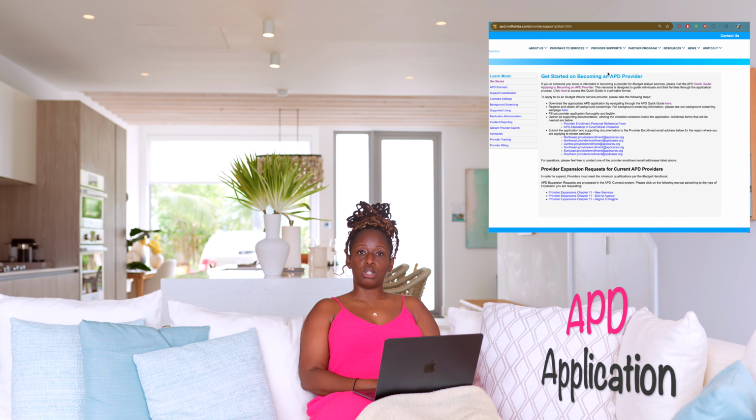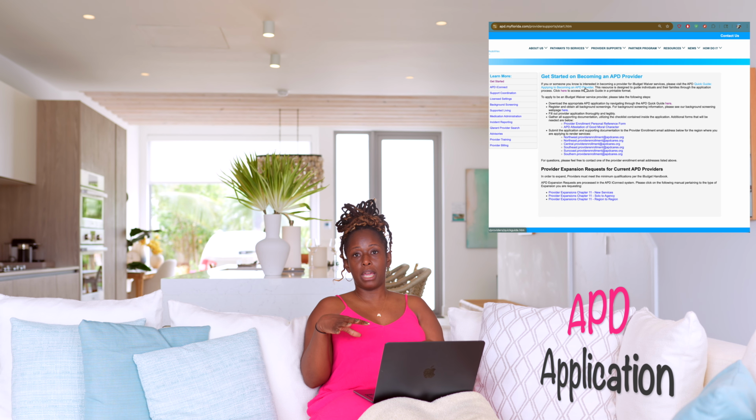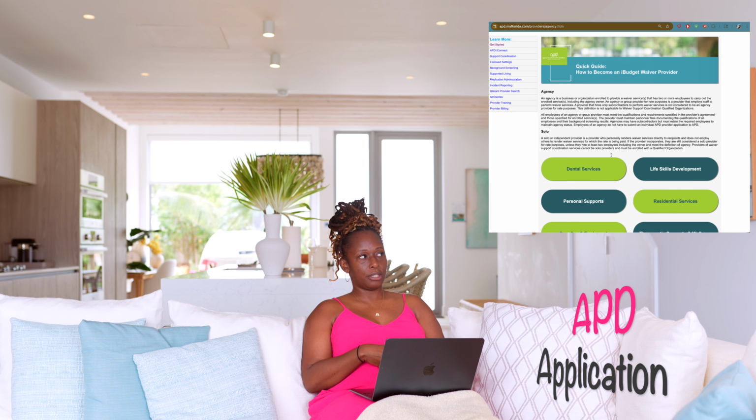I think the first thing you do is first identify the region that you're in. There's a little map on that page. And once you know the region that you're in, it's going to give you the phone number and email for the person you need to contact in that region to be enrolled. You want to reach out to them and say, hey, I'm interested in becoming an APD provider. Please let me know next steps.